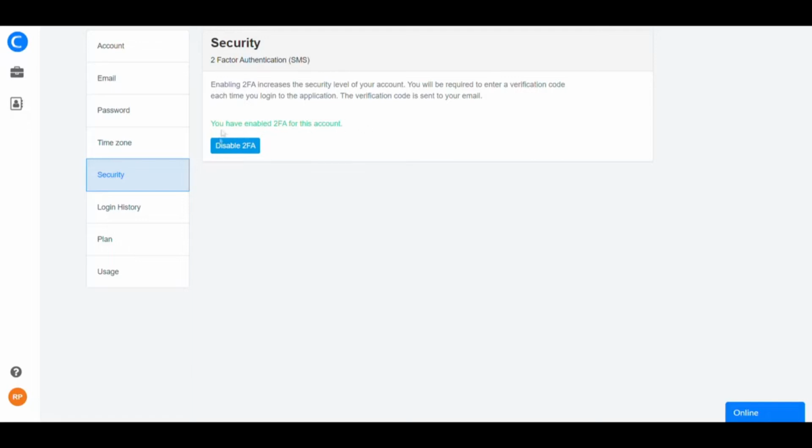Once that's done, you'll see this information here. You have enabled 2FA for this account. That's how you know it went through. You can do it by email, so that way you have to do your 2FA through your email to log in for an added step of security.